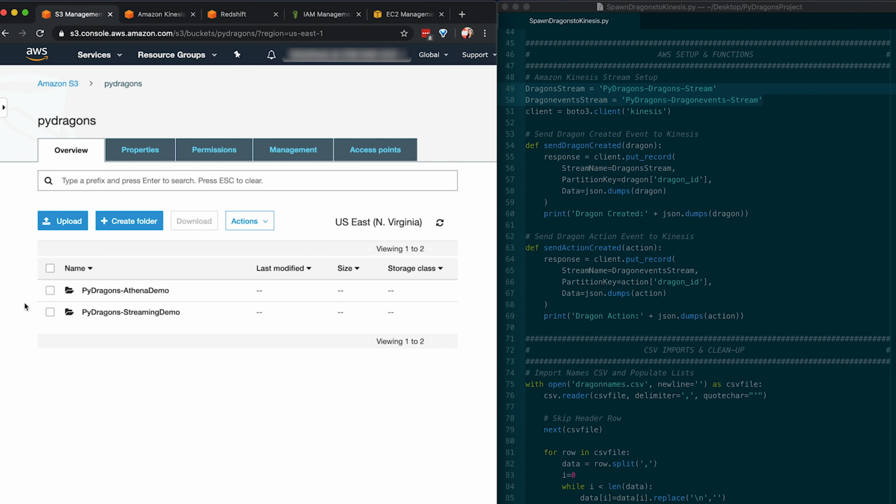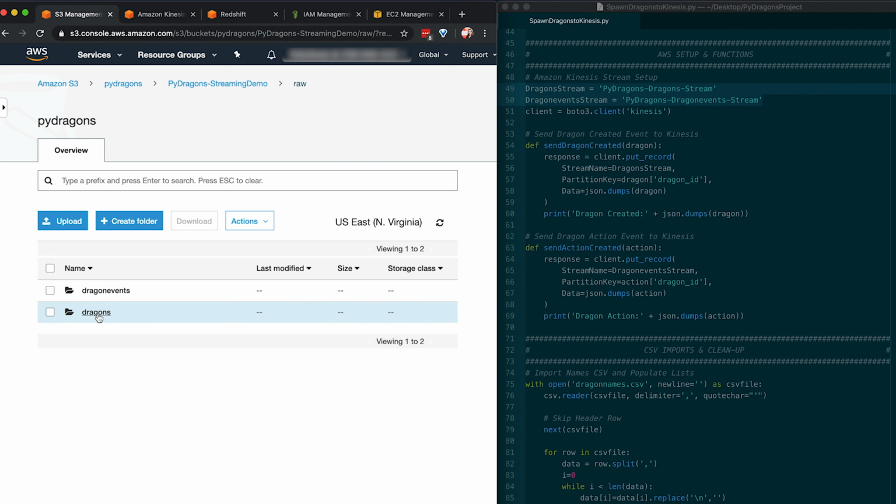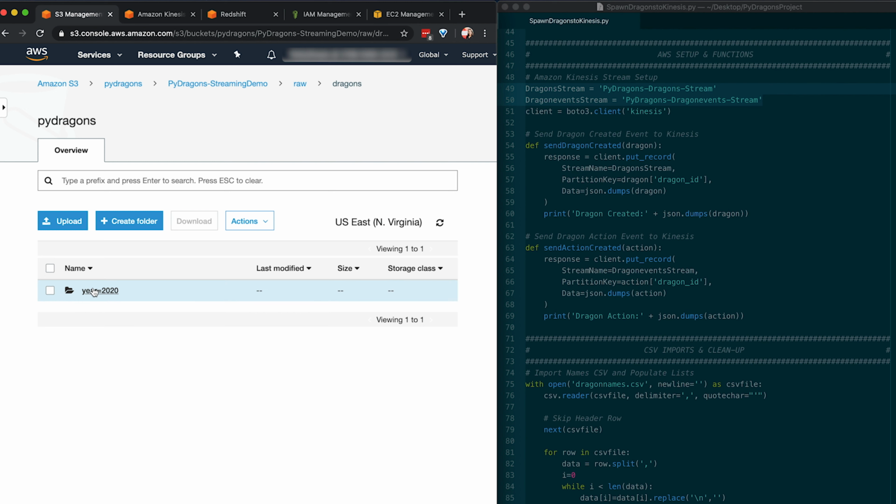Within that bucket, my recommendation is to create a separate prefix or folder for the streaming demo. Then you want to create 3 prefixes or folders for failed, processed, and raw data. This is because you can back up your raw data to S3 as it is received by the stream. In your raw data, create 2 prefixes, one for dragon events and one for dragons. Inside dragons, this prefix also should go down to the hour.